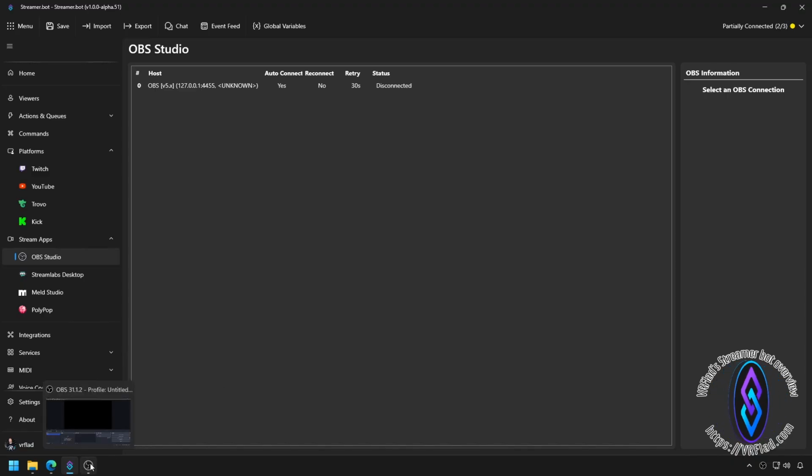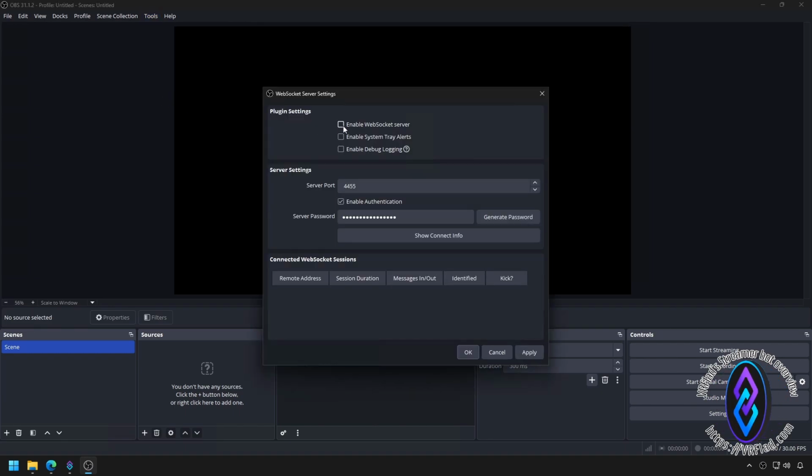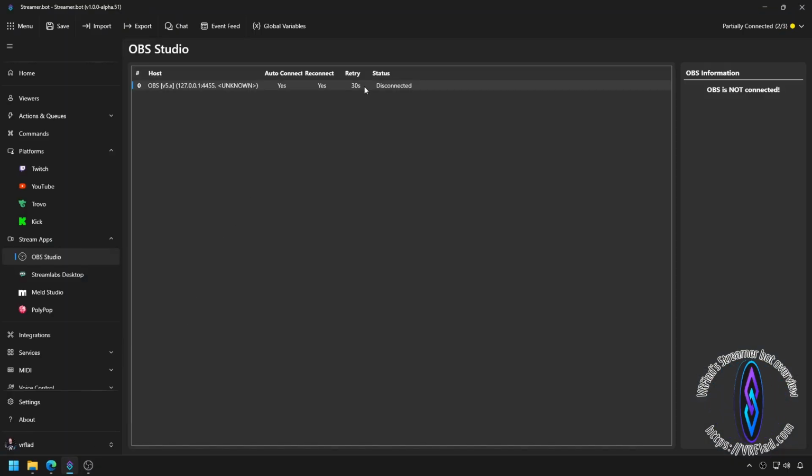First time you add it, it's not going to automatically connect, and that's actually going to be okay, because we can go to OBS, go to Tools, WebSocket Server Settings, which should be in any up-to-date version of OBS. If not already enabled, enable the WebSocket server. We'll type in our password, and then if we click on Apply and say yes and OK. Alternatively, we can show connect information, copy the password from there and put it into StreamerBot. Now we can just simply right click and connect.